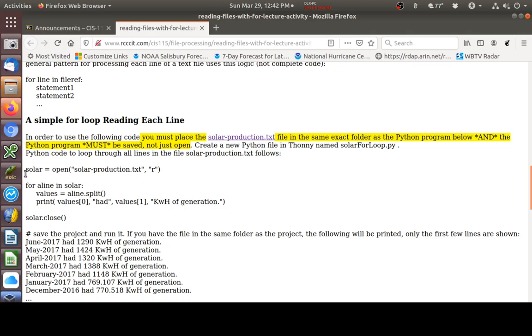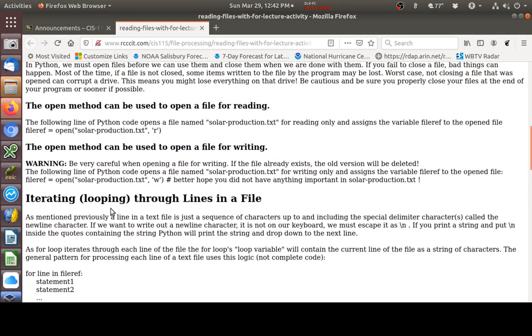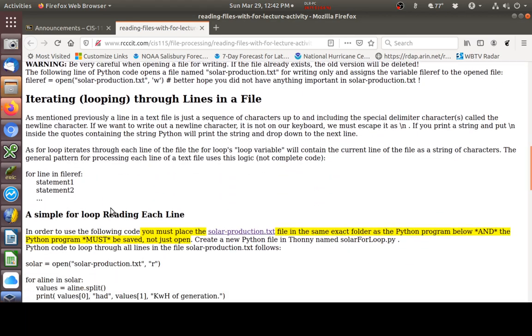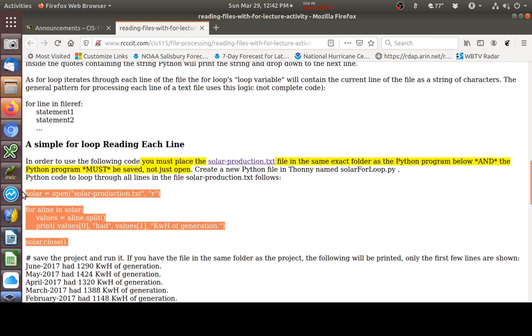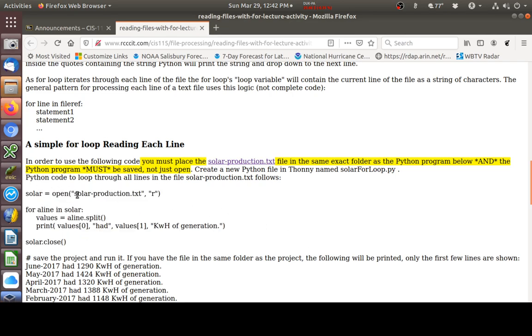So I've scrolled down through this lecture, and here's a sample Python program to process that solar file with production in it.